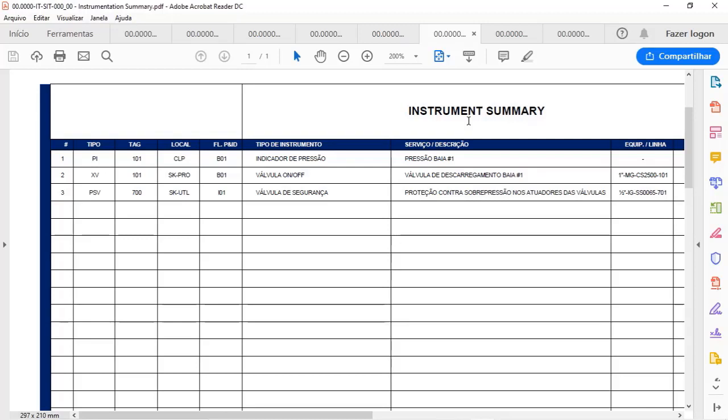So you need to inform some info to the instrumentation engineer, and it is very important also for you to be familiar with the instrumentation summary, because you will use that side by side with your P&ID development in order to not duplicate information for different systems. So here you can see that I have, for instance, pressure indicator, the tag of this instrument, and the local where its information will be sent.